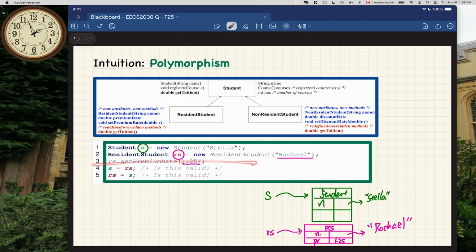So now, a question for you guys, intuitively. We have S assigned to RS, and RS assigned to S. Now, which one should compile and which one should not? I can tell you exactly one of them is going to compile. The other one is not. At this point, you don't really need to be correct.